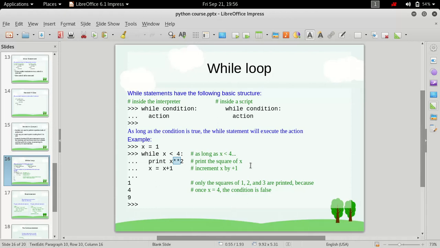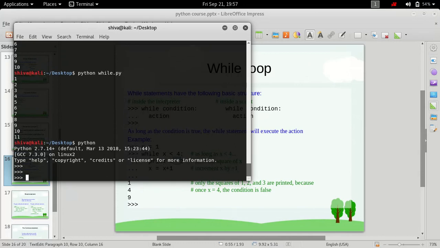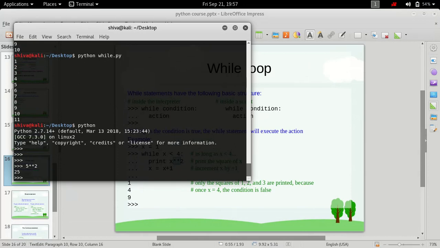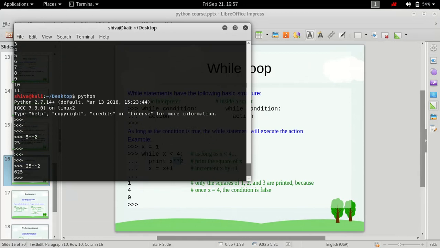We just type star twice to calculate the square of a number, and to demonstrate it, let's go into the interactive shell and type 5 square, and you will see it prints out 25. If we type 25 square, it'll be 625. So this is how Python evaluates the square of values.